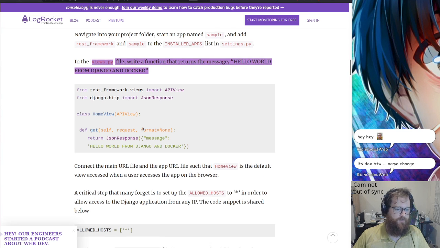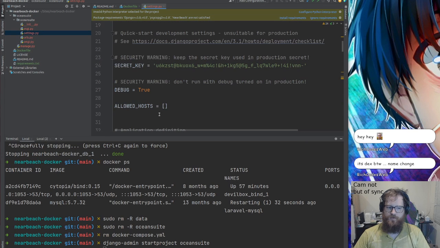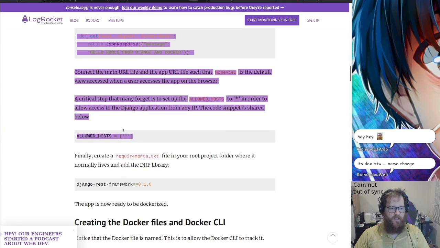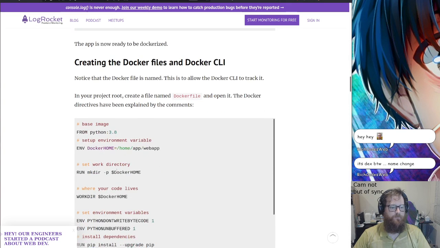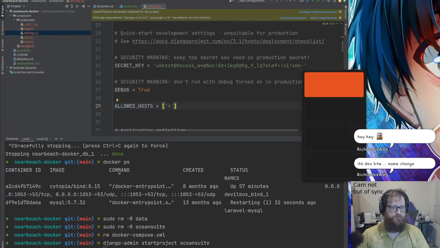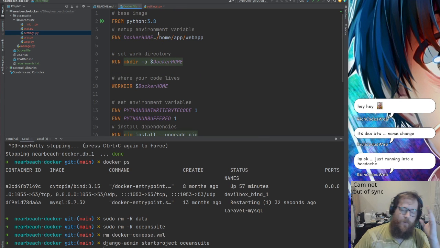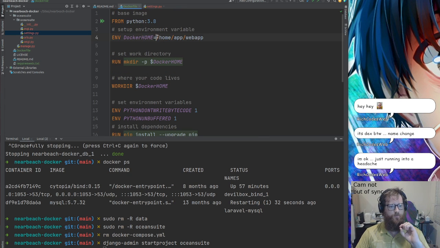Alright, we don't need to do any of that at the moment. We need the allow hosts to allow all, so we'll do this step by step. Do that. So we created the Docker container. So we've got our working environment, Docker home equals, and then that, we won't change that.